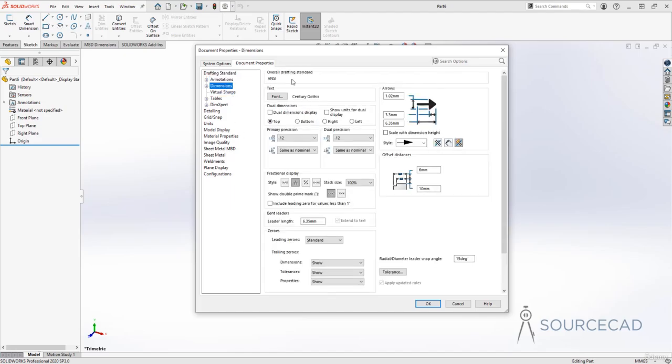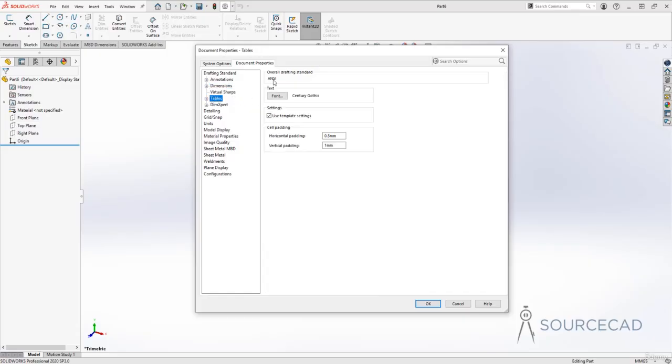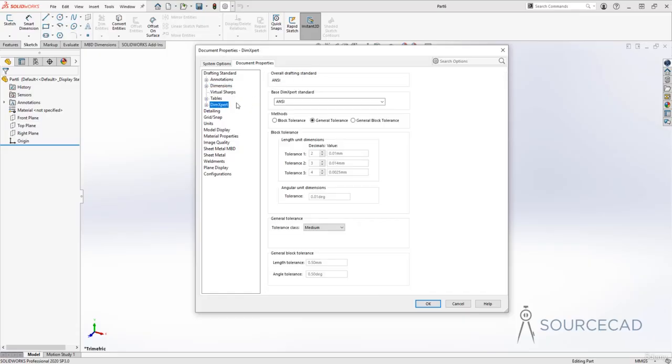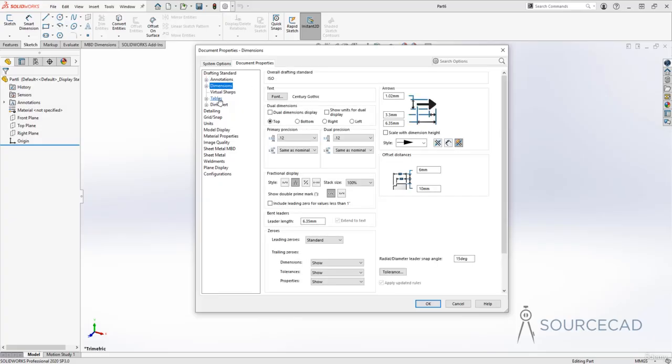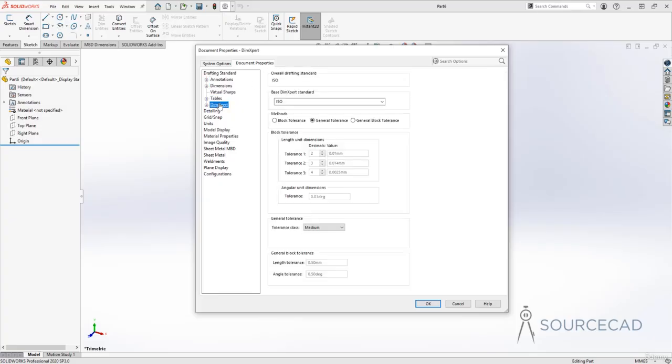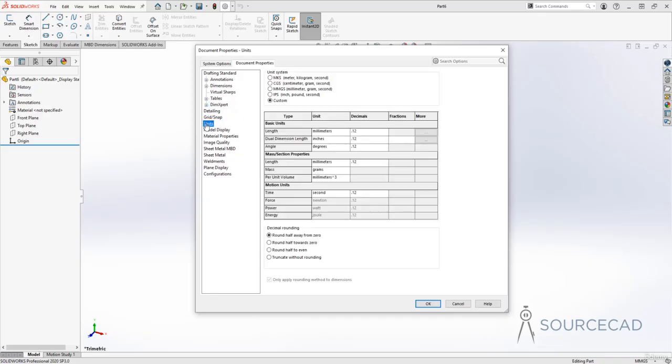Dimensions are also using NC standard. Tables are using NC standard. So are the DIM Expert tool. So once you change your drafting standard, everything will use that standard. So if I change it to ISO, well, everything will use the ISO standard. Now, the same thing is applicable for unit. So if you go to unit, it is going to use that same unit system. But if you select custom unit, you can override it completely and add your own custom set of units.